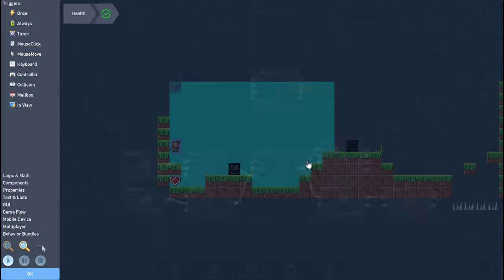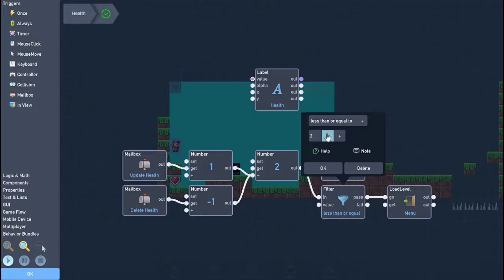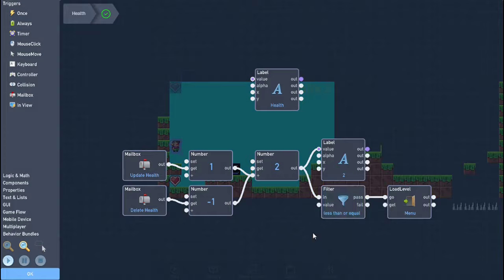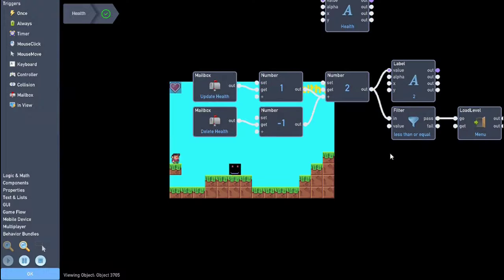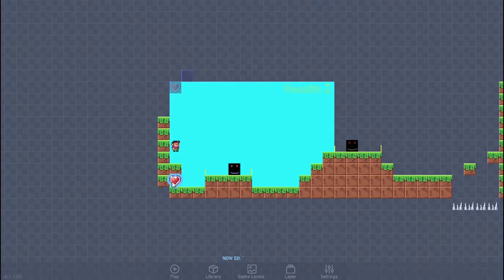Then I found another mistake while I was checking here. The fact is the load level, the filter is less than or equal to 0, not 2. That was wrong, all right? So I fixed it up, and now let's go back. Now when I get the heart, boom, I press E, I have health. So when I get the heart, it goes into my inventory, and boom, I press E, and it updates my health. All right, now I want to create a key.